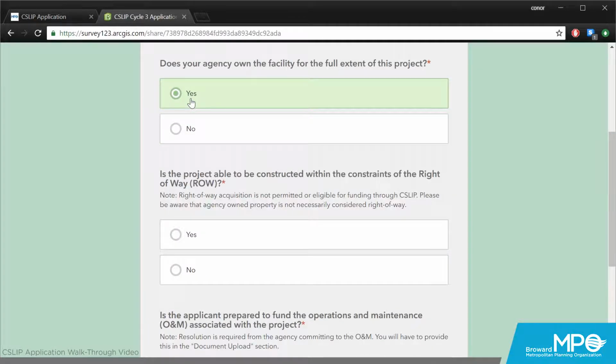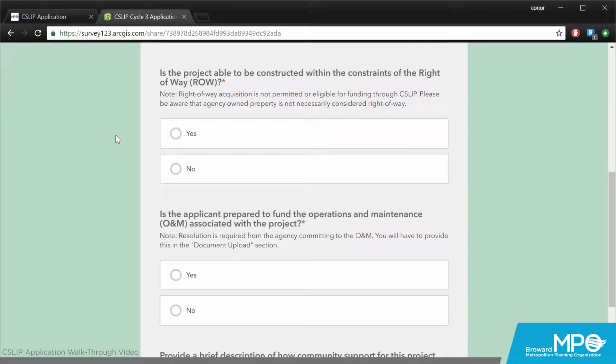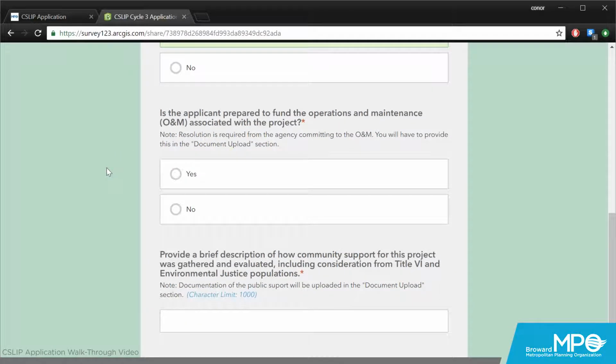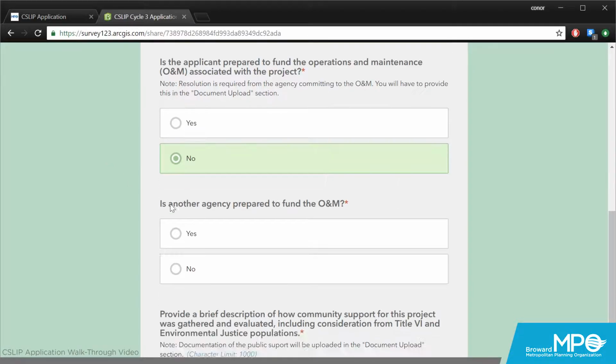The next question asks if the project can be constructed within the constraints of the right-of-way. Since the improvements on CSLIP Street can be constructed within the right-of-way, we are going to select Yes for this question. Next is a question to make sure that the O&M will be covered if the project were to be programmed. If another agency has agreed to fund the O&M, select No, and then type in the name of that agency.